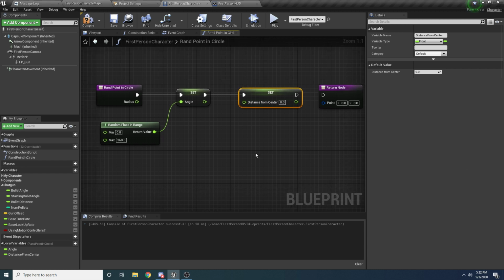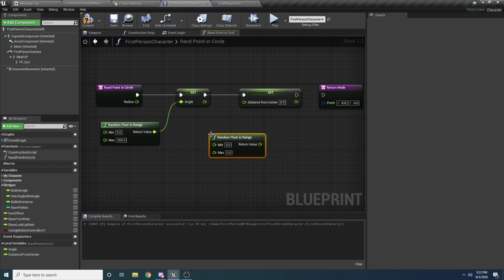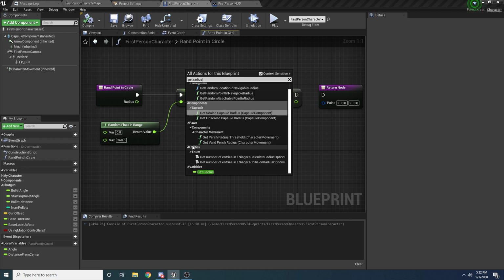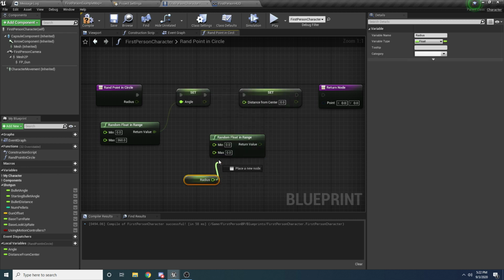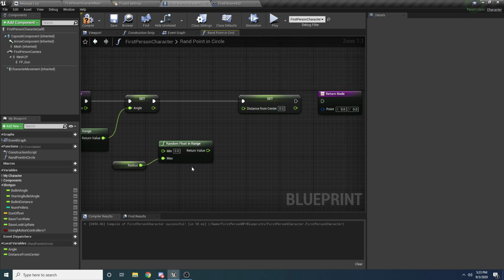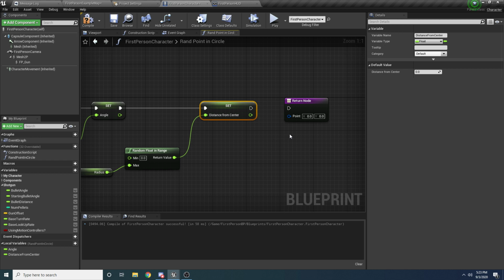We want to get a random float between 0 and whatever radius is passed here. So we'll say random float in range. The min is 0, and the max is our radius. So I'm just going to right click and say get radius. This radius is just the radius that was passed in, a copy of it. Okay, and that is our distance from the center. So now we have a random angle, and we have a random distance from the center.